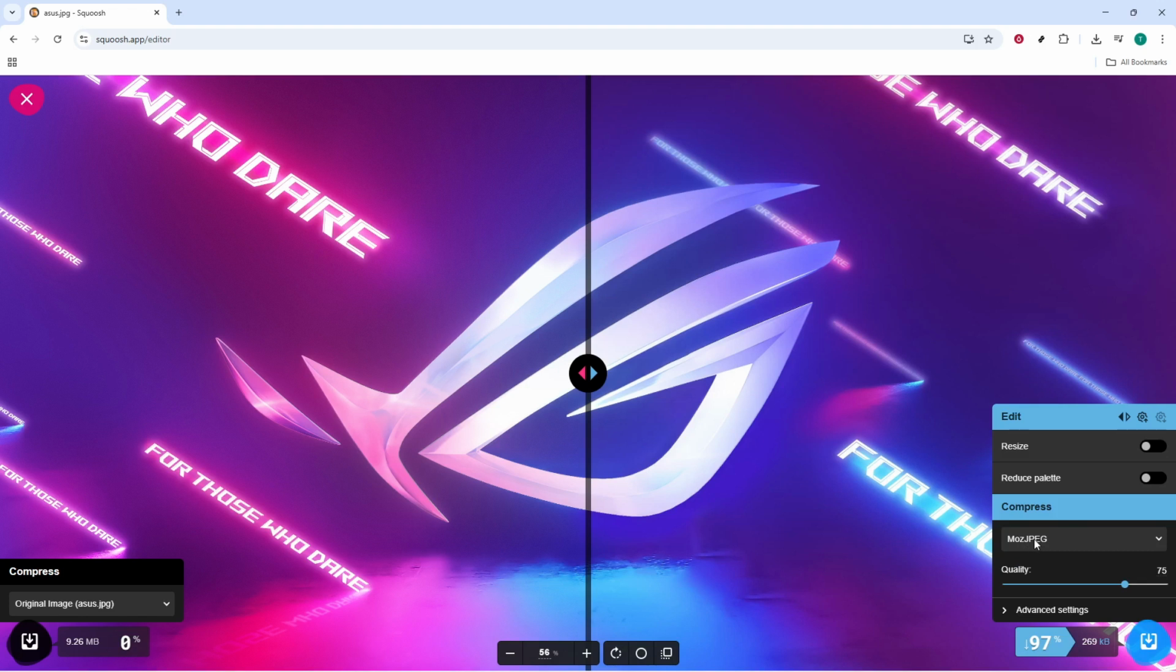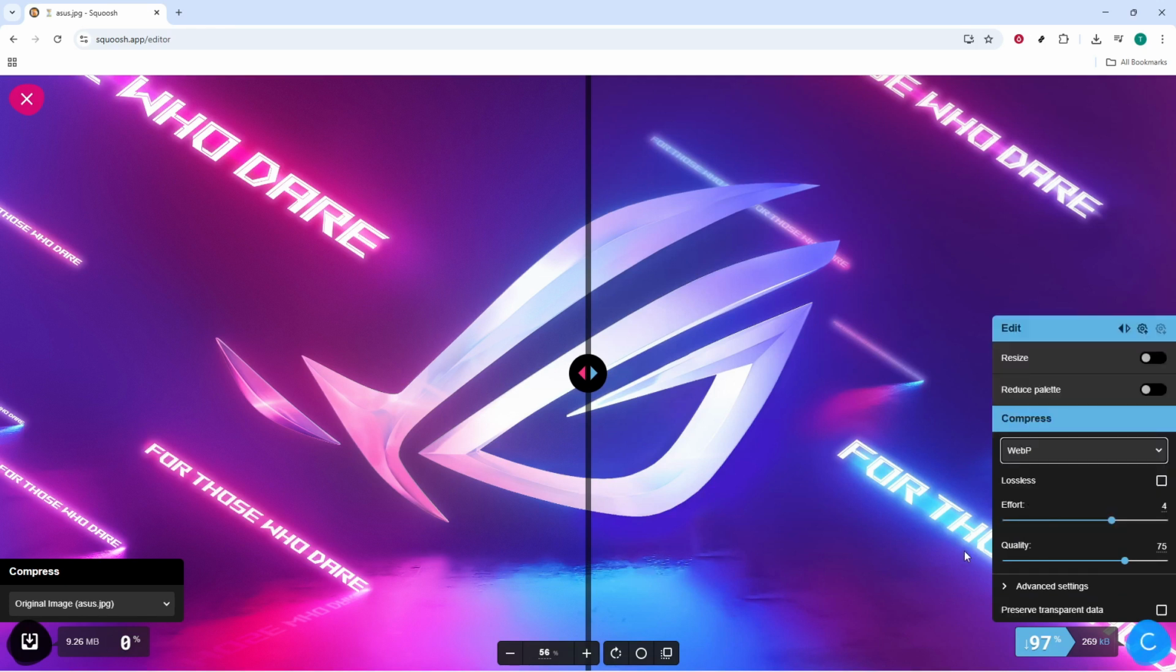Next, look for the Format dropdown in the right-hand panel. Click that dropdown to reveal the list of available codecs. This is where you choose how Squoosh will compress your image. Select WebP from the list. WebP is widely supported by modern browsers and offers excellent compression.